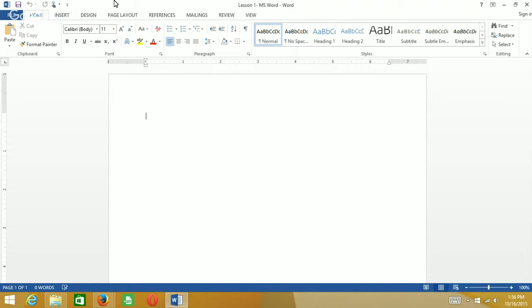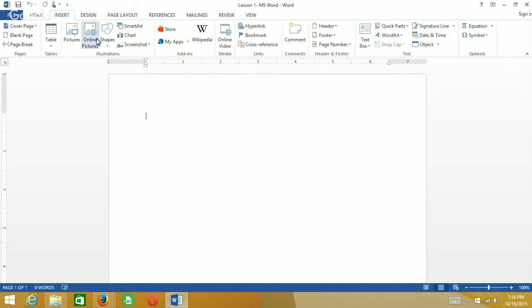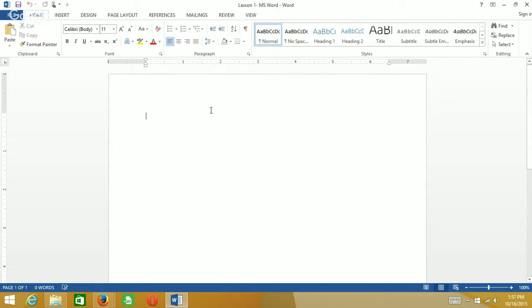First of all, this is the home page. For example, if you go to insert, you will have all these functions, all these features. If you want to go back to the home page, you can click on home, and then you will be back on the home page.